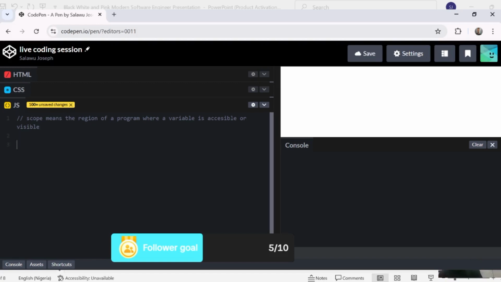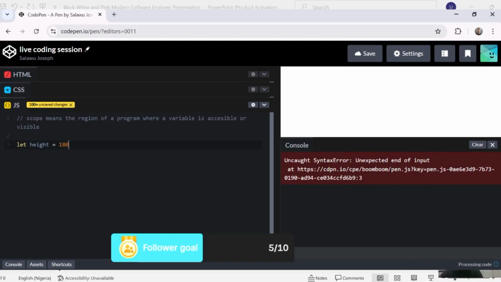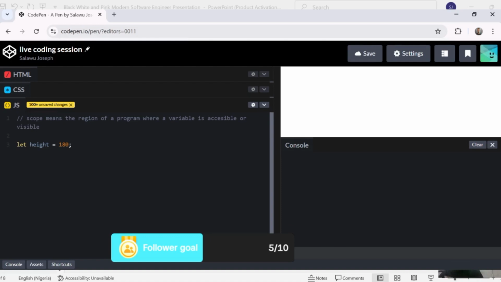Now let's quickly check one example. Let height be equal to 180. What did we just do? We have declared and initialized the variable height. Before I say more, there are different types of scope. There is the global scope, let me put it in comments. Global scope means that the variable is available everywhere.